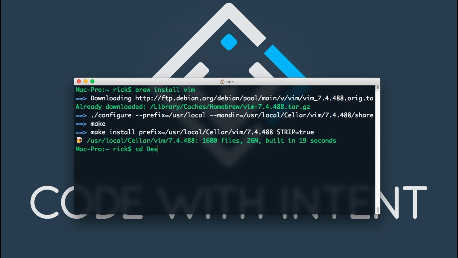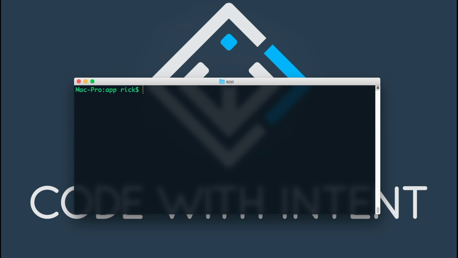So I'm going to go to my desktop here, and I'm going to make a directory and just call it app. Go inside that directory, and I'm going to call it vim app.js. And as you can see, I am inside the console now working with VIM. And that's all there is to installing VIM on a Mac.